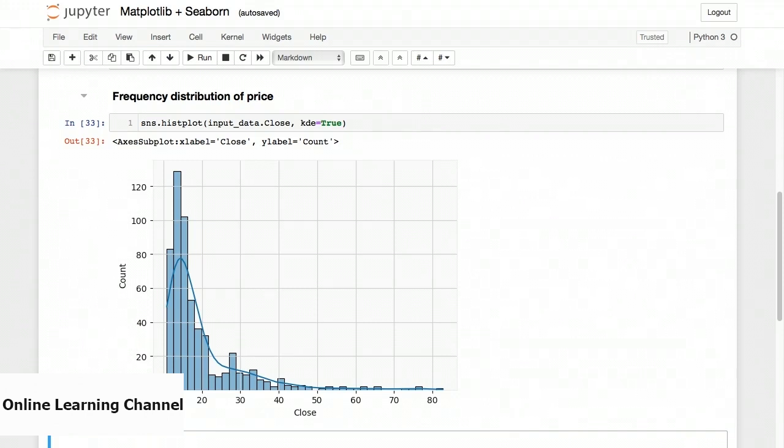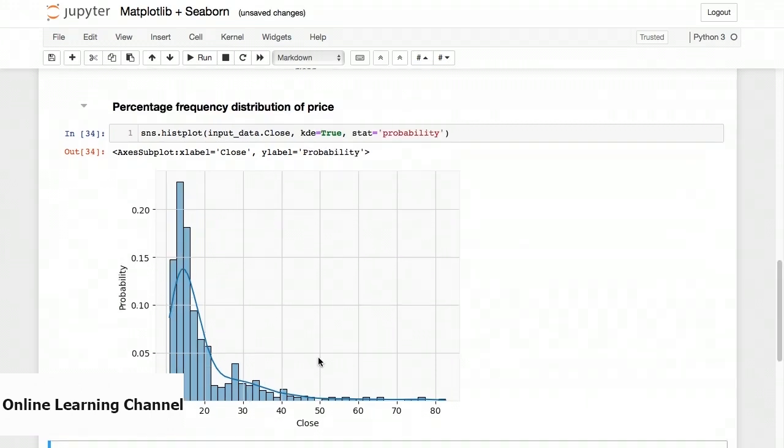However, the frequency distribution of price may not always make sense. We may want to look at the percentage frequency distribution of prices. So if we look at the subsequent cell, we've done just that. If we look at the output of cell 34, we can see that we've replaced the count with percentages or probability. All we've done in input cell 34 is add a parameter called stat and give it a value equal to probability. This is one of the very basic features of the Seaborn package.